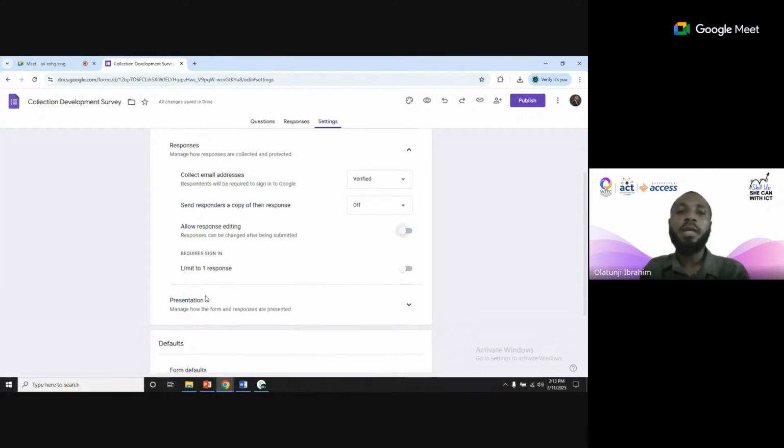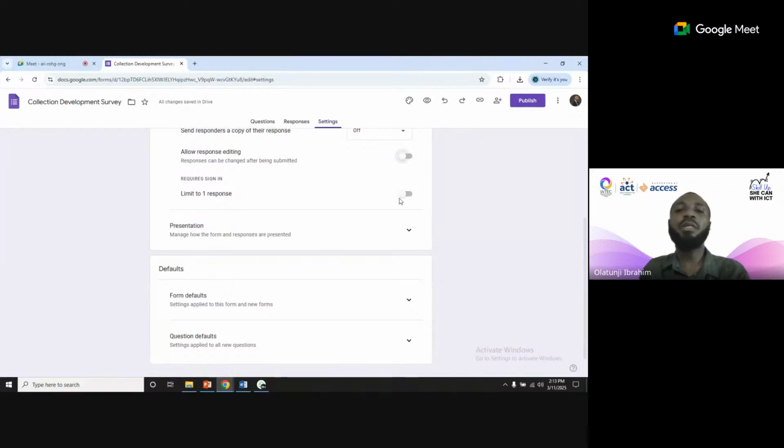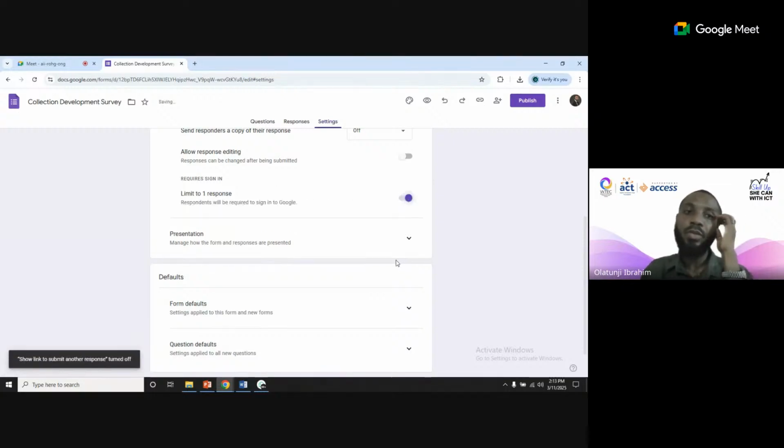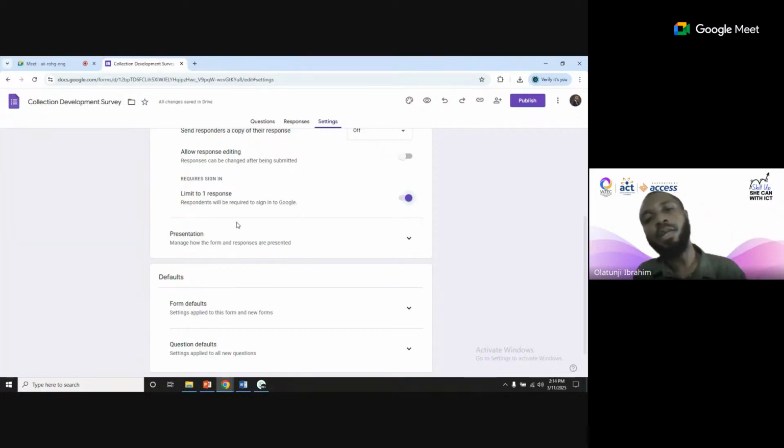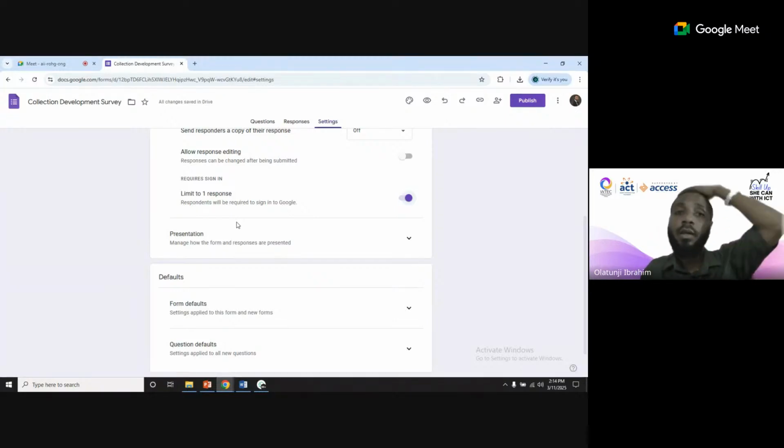So requires sign in, limits to one response. This means that each email can only fill the form once. One email cannot fill the form for two persons or more. Do you get? So limit to one response. You turn it on. So it means that once that email account that has been signed in fills and submits with their account, you cannot fill for another person again, and you cannot fill twice. That is what it means.